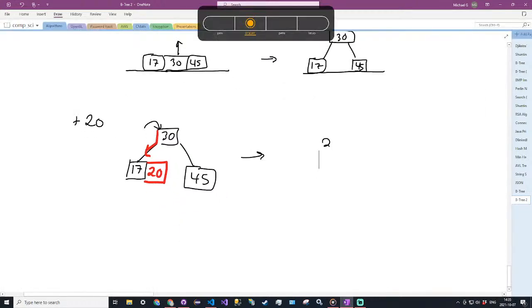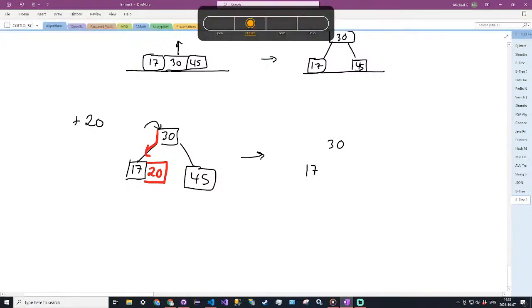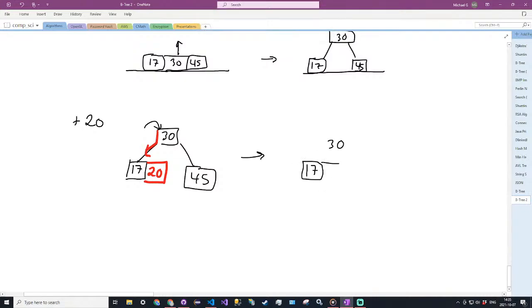So we have the 30 still as the root, and then all of our leaves are on the same level still. So the 17 and the 20 become their own node. And then we have 45 as another one. Once again, if you wanted to do a degree analysis, we would have m equal to 1 in the root, m equal to 1 in the right child, and m equal to 2 in the left child, which is still fine. Now let's do this again.